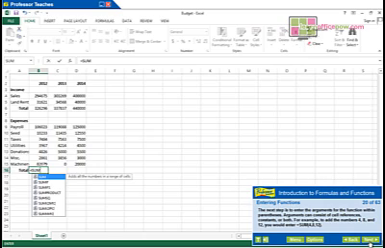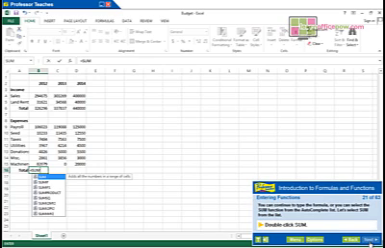The next step is to enter the arguments for the function within parentheses. Arguments can consist of cell references, constants, or both. For example, to add the numbers 4, 8, and 12, you would enter equals sum 4, 8, 12. You can continue to type the formula, or you can select the sum function from the autocomplete list.